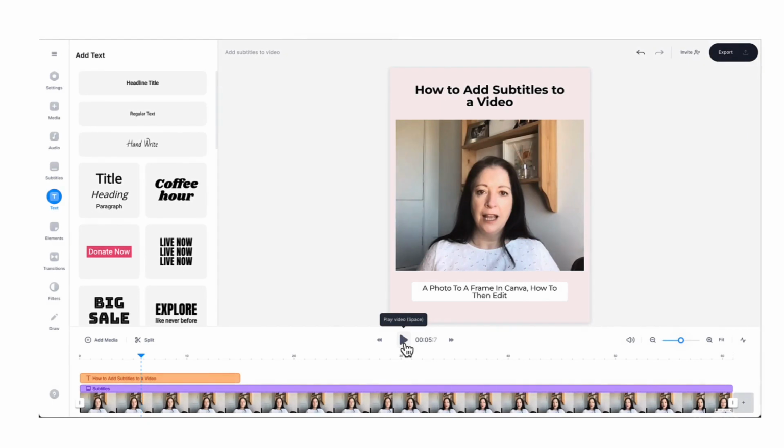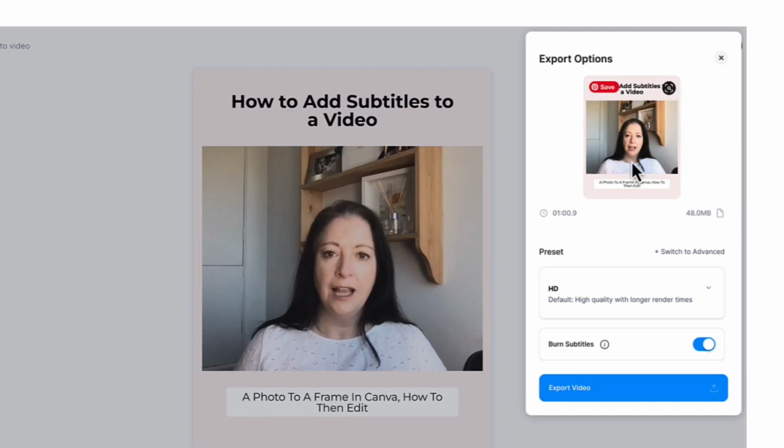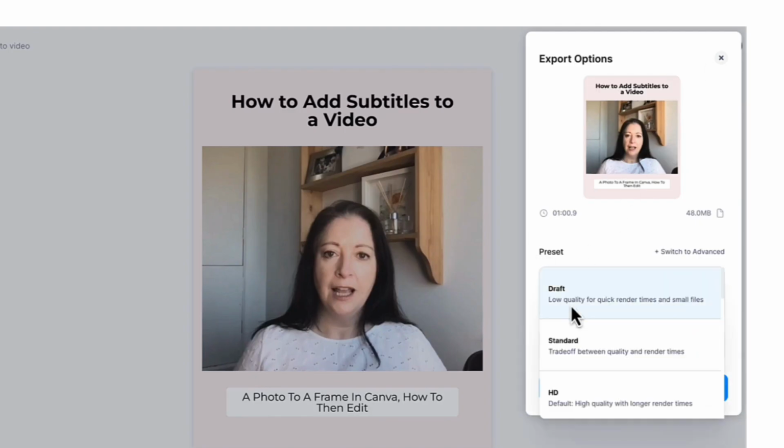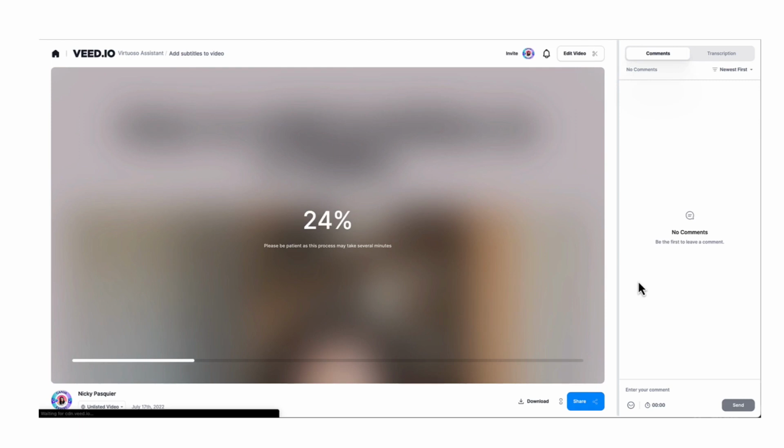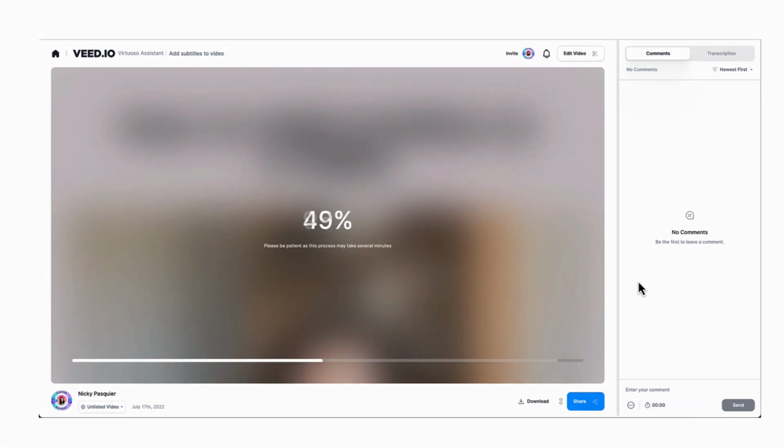I'm happy with that, so I'm now going to export this template so I can share it on my social media channels. To do that, I need to go to the top right hand corner of my dashboard and click on Export. I'm going to select the presetting as standard and now export the video. Veed will now prepare my video for downloading, and again this may take between a few seconds and a few minutes depending on the length of your video.